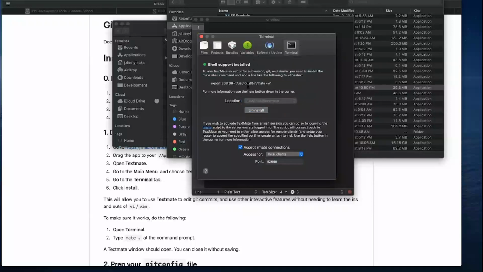Okay, so then we'll hit Install there. Okay, so now shell support has been installed. Okay, so the reason we're doing this, oh, go ahead.